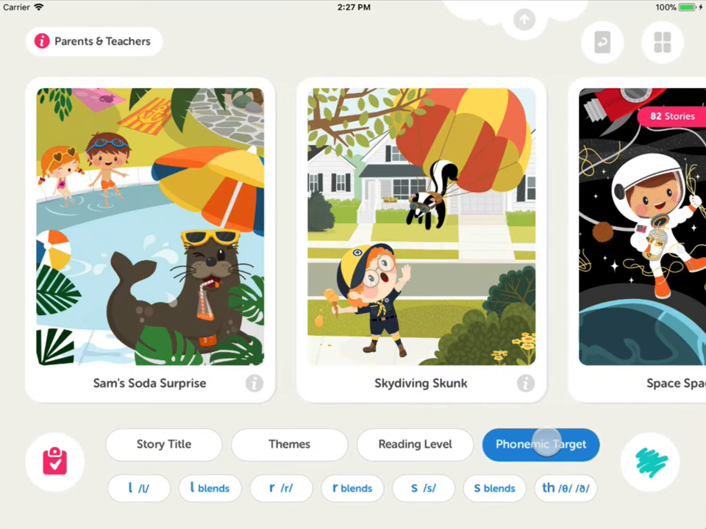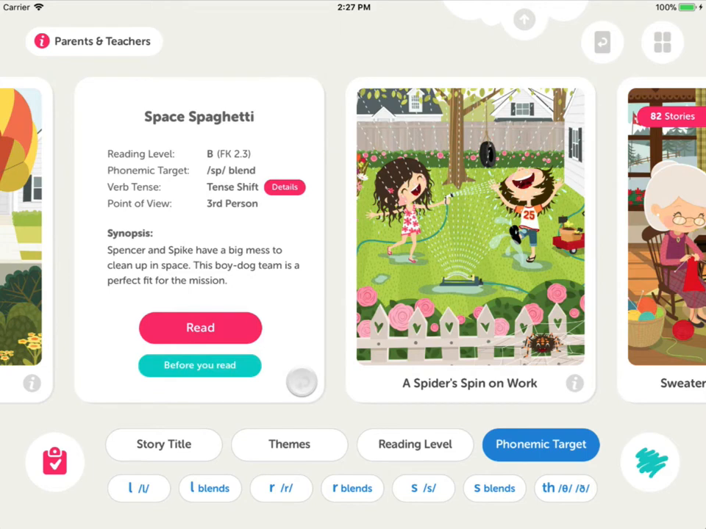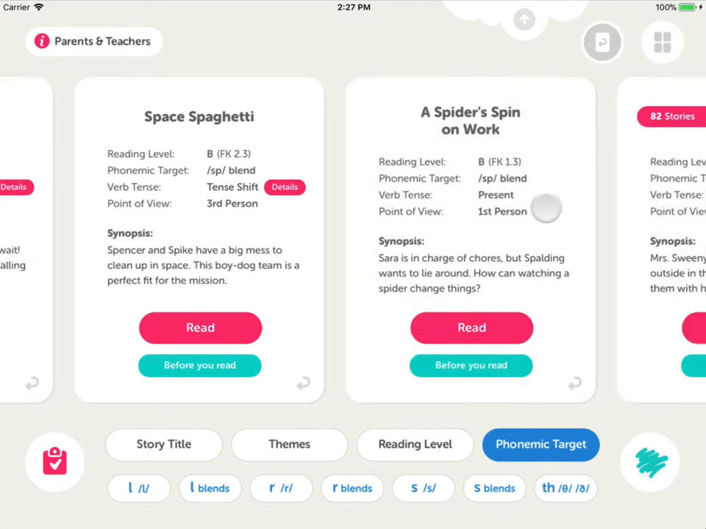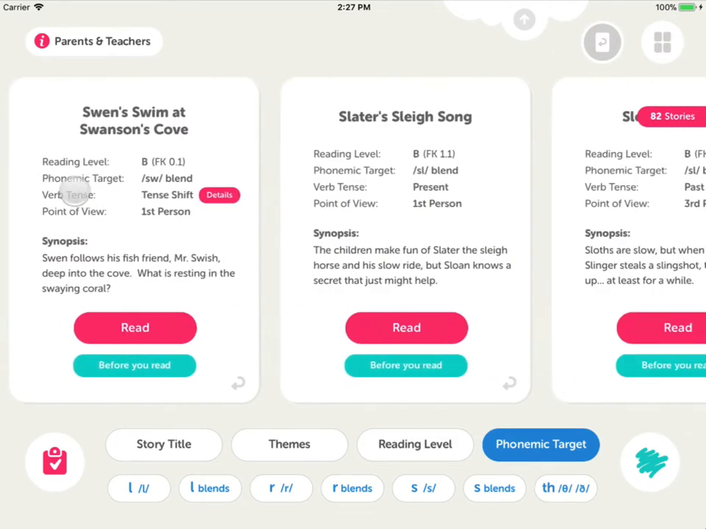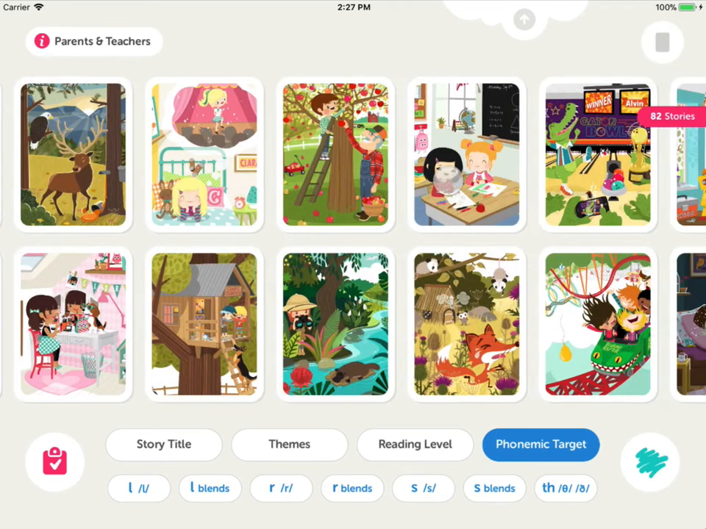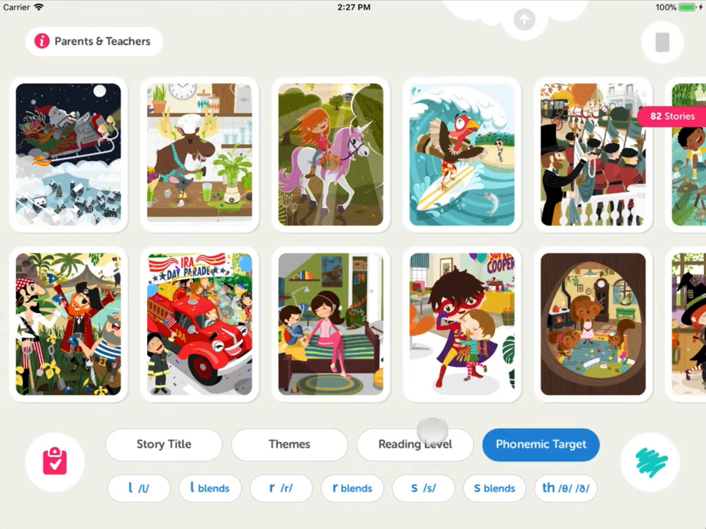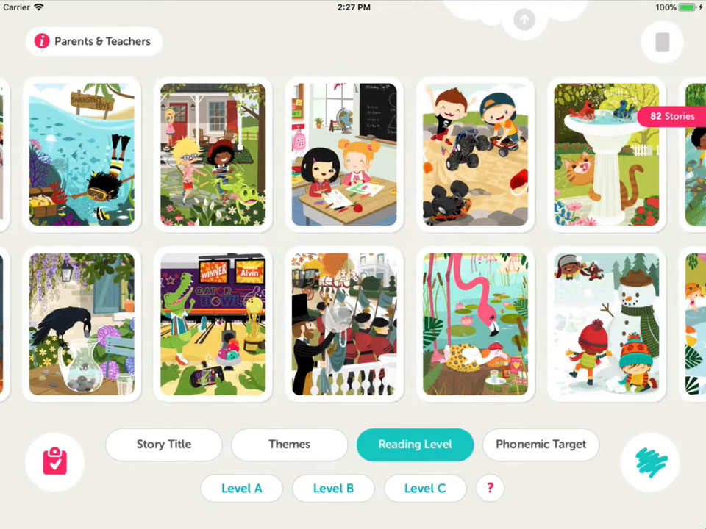For additional details and a synopsis of each story, tap the information icon located in the lower right corner of each story card. Here you will see the reading level, phonemic target, verb tense, point of view, and a synopsis of the story. The card flip button turns all the cards around to give a detailed overview of all the stories at a glance. There is also a thumbnail view, which allows you to see more stories at a glance and scroll through them more quickly. Tap on the story you wish to read.